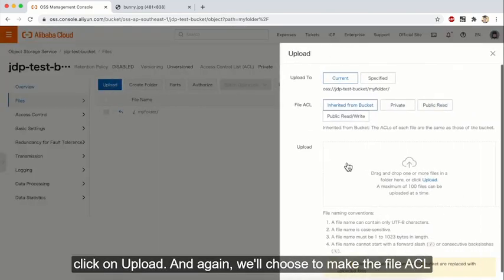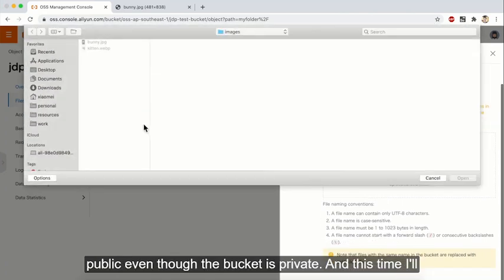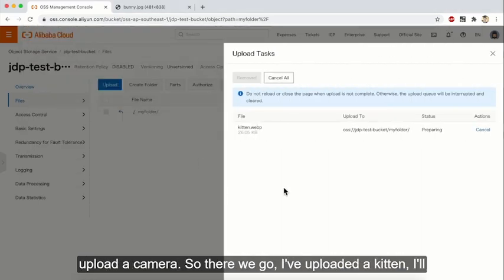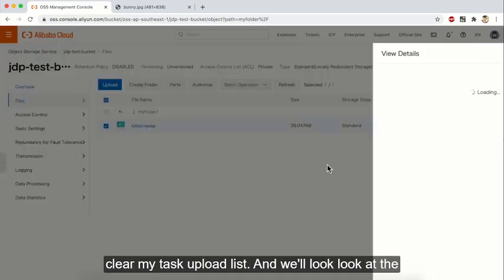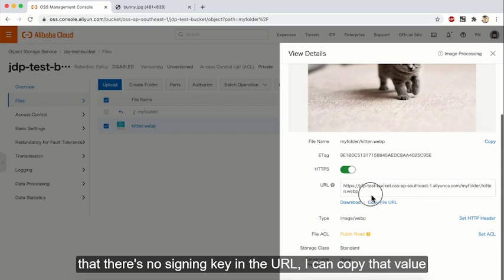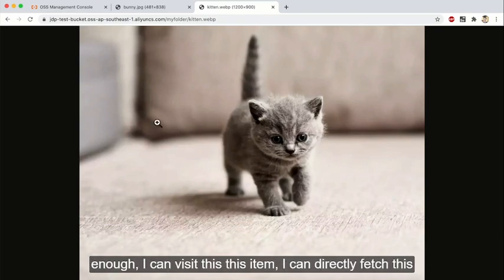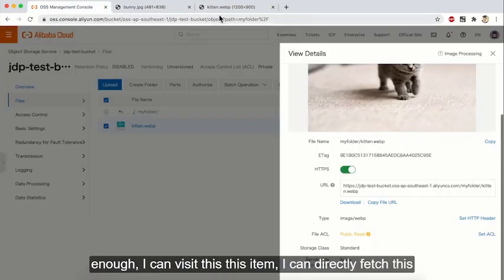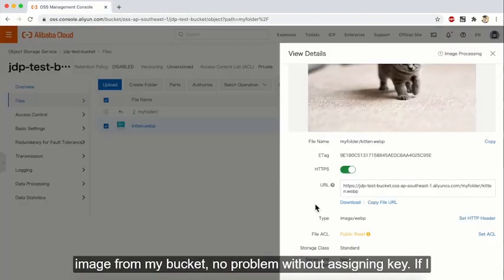So I'll click on Upload. And again, we'll choose to make the file ACL public, even though the bucket is private. And this time I'll upload a kitten. So there we go, I've uploaded a kitten. I'll clear my task upload list, and we'll look at the information here. I get a nice little preview, and you can see that there's no signing key in the URL. I can copy that file URL to the clipboard, paste it into the browser, and sure enough, I can visit this item. I can directly fetch this image from my bucket, no problem, without a signing key.